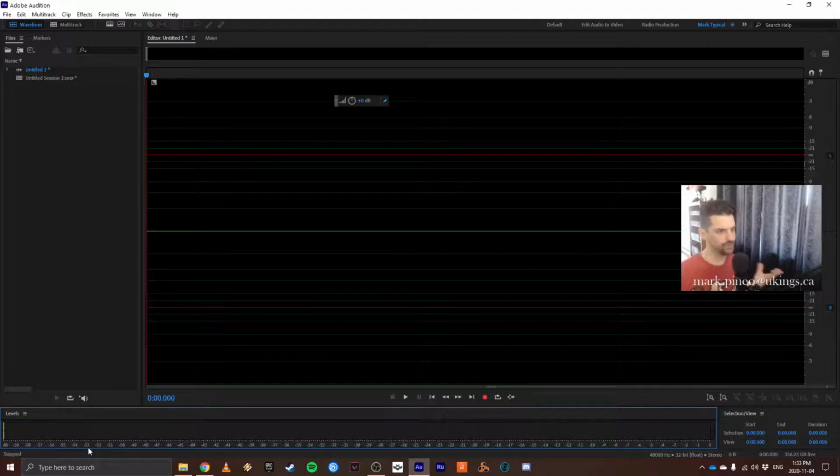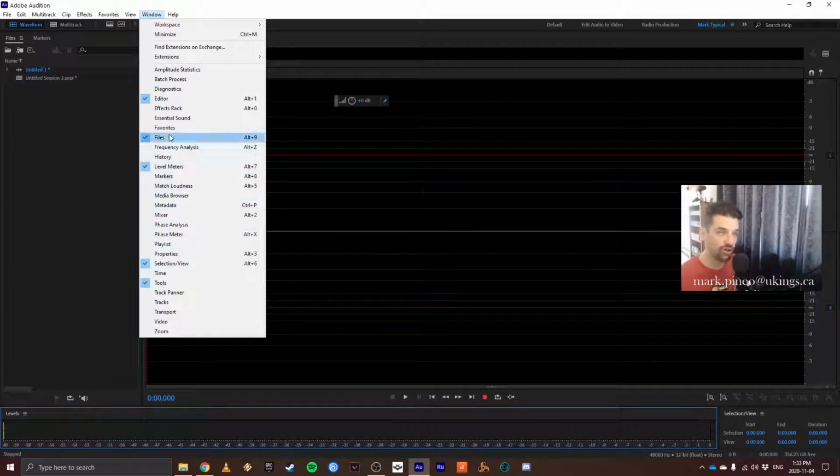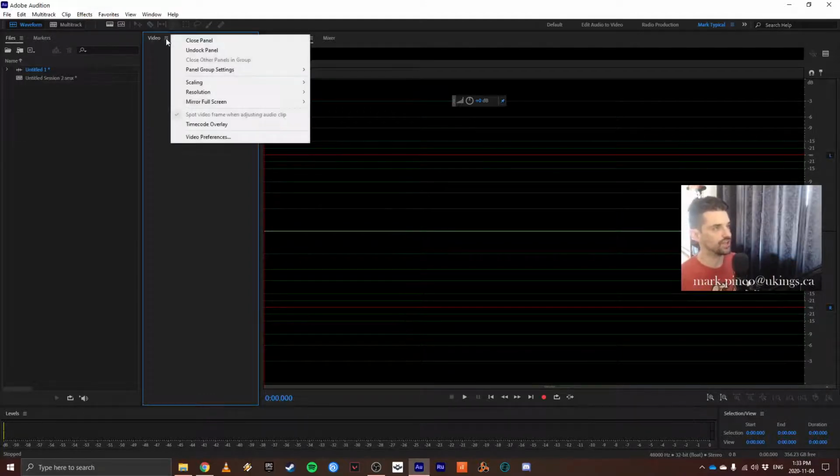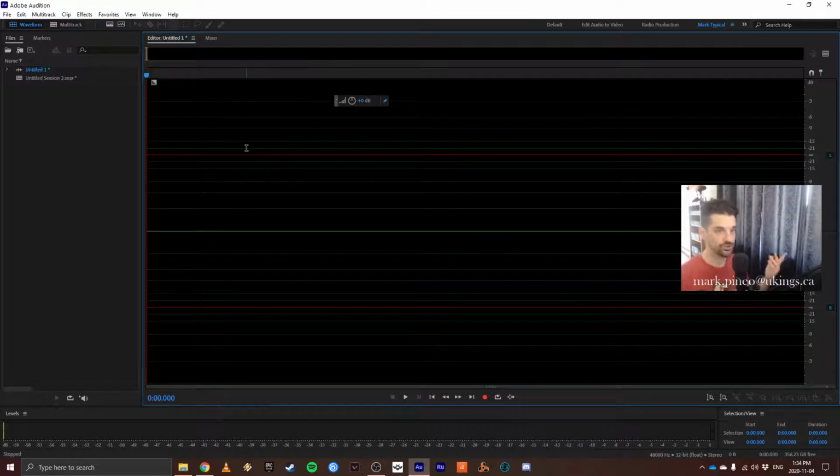How do you get windows back if you kill one of them? Well, Window, and here's a list of all of the available windows and panes that we can spawn in. So let's go with video, because this is one of the tiles that comes when you first install Audition by default. We don't really need it. We're not working with video unless we're doing something that's picture locked and we're going to add sound effects to a film or something like that. But we're not doing that just yet. So let's relax. You just hit the 3 lines and close the panel and it goes away.